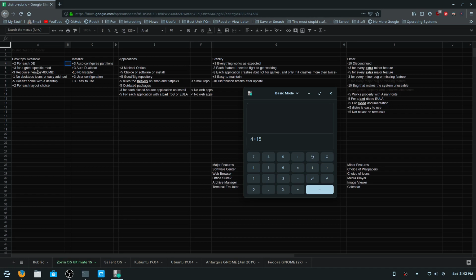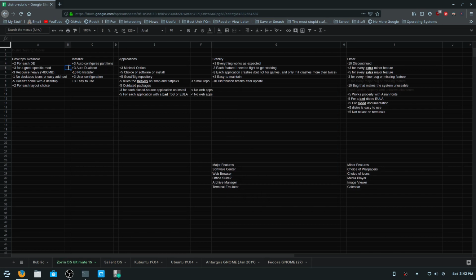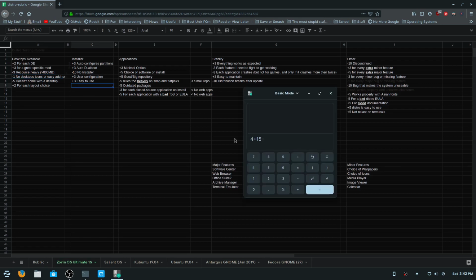Now, it is resource heavy. Hold on, I actually have to do this. But it is pretty resource heavy, so we're going to subtract 3 for that. When I booted it up, it was 1.3 gigabytes of RAM. I almost said gigahertz. So it is very resource heavy.